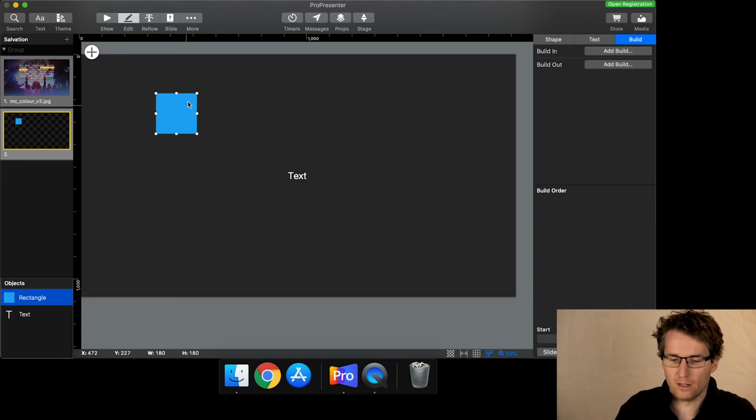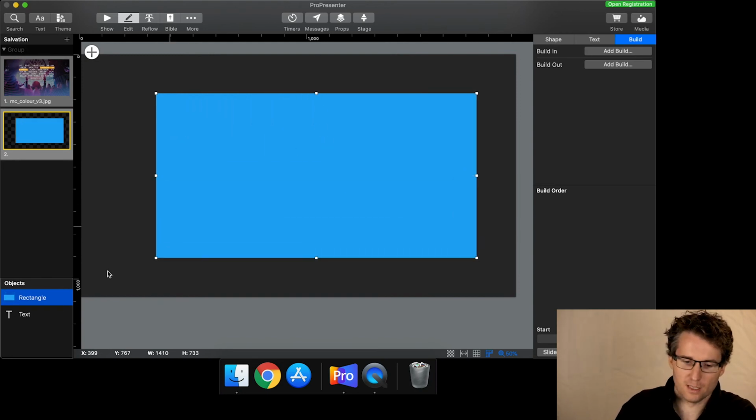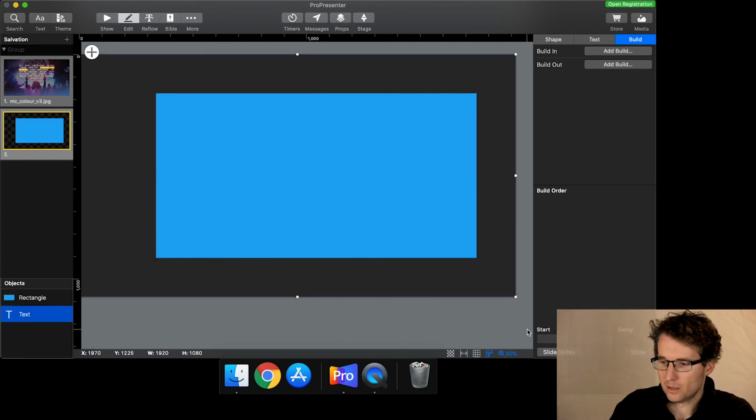So if you've got ones that are over the top of each other like so, and you can't figure out how to click on the other one, remember there's a little objects list here, which gives you the different options there as well.